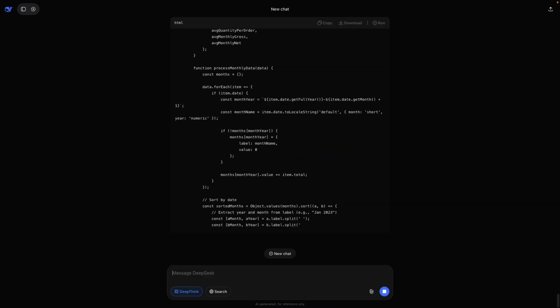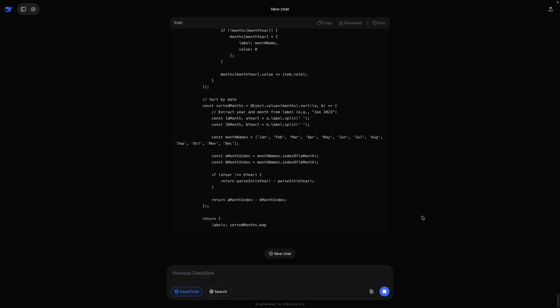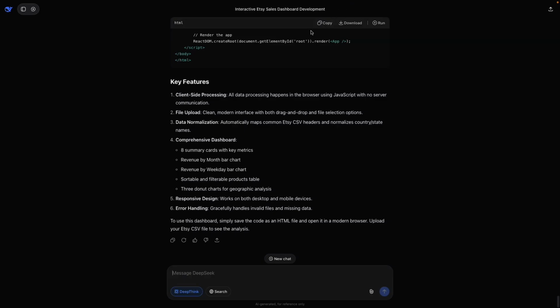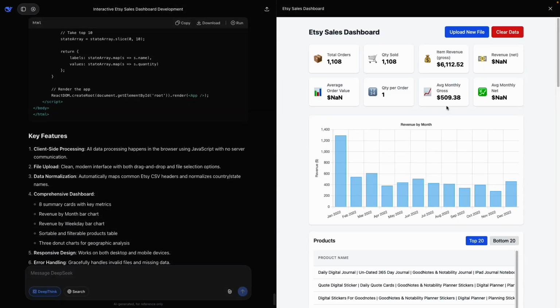Okay, back here, it's probably been about 7 or 8 minutes and it's still going. All right, it looks like it is done here, and you know it's finished because now these buttons are available. We're going to click on run to see the preview of what it looks like. Fingers crossed. Let's take a look. Choose file. Okay, not bad.